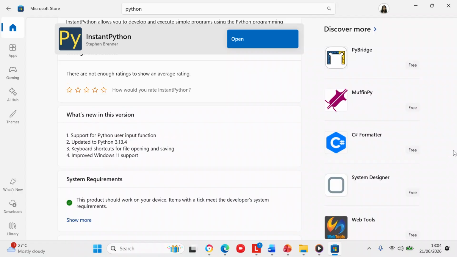So maybe I'm not going to uninstall it if it's current. It's got keyboard shortcuts and improved Windows 11 support. So that means that they have updated Instant Python. So since it's up to date, then I'm not going to uninstall it.